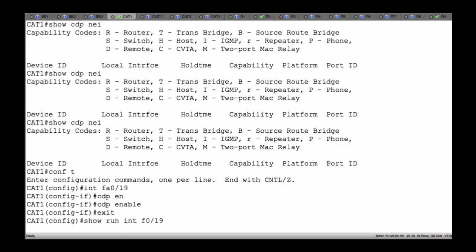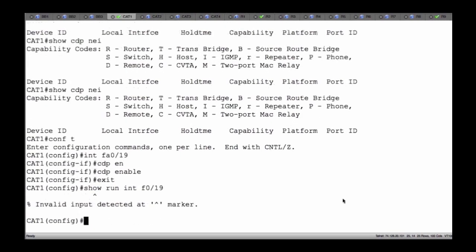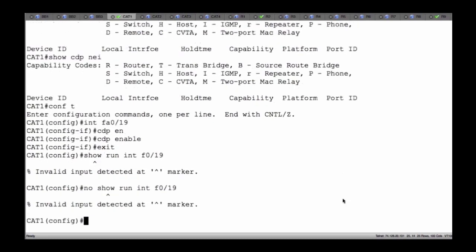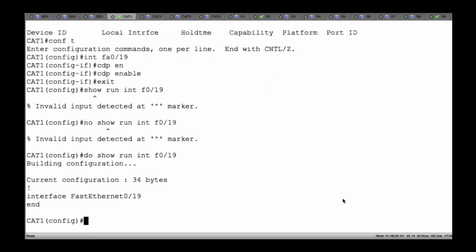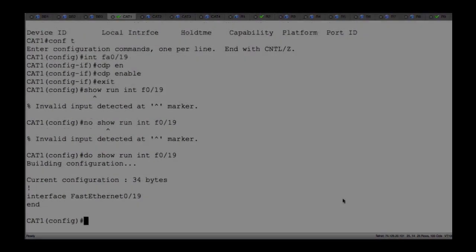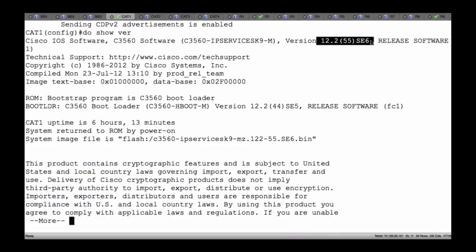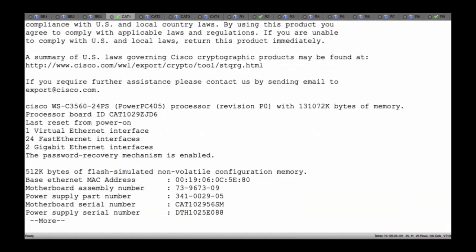Show run interface FA0/19. Do. If you guys don't know, in NX-OS, you do not have to use the do command. And the no command never works on any OS for that. And now it's removed. So looking at what we've got here, we've talked about using CDP, but what happens if I want to use something like LLDP?